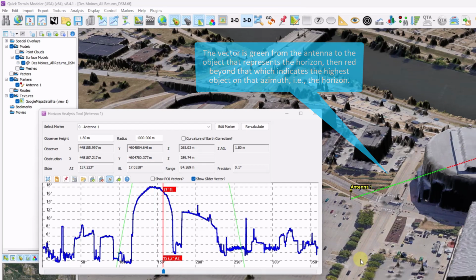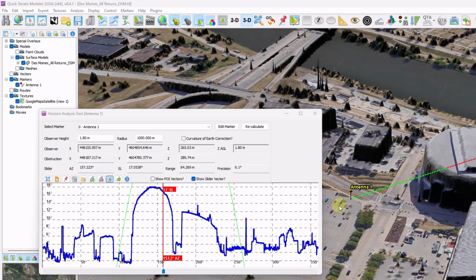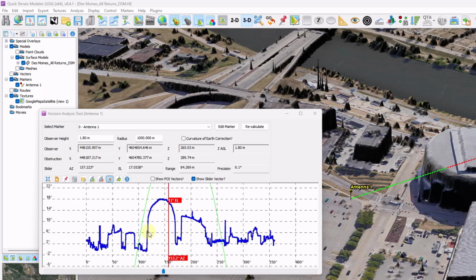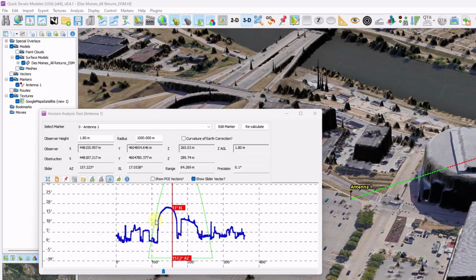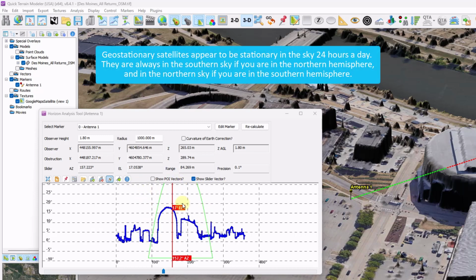One of the most common uses for this tool is to determine if this antenna has visibility to satellites, and if there is any obstruction in between the antenna and the satellites. The most common satellites will be geostationary satellites that orbit around the equator of the Earth. These satellites and that band are represented by this green arc, which is also called the Clark belt. There's a button here to turn this on and off.